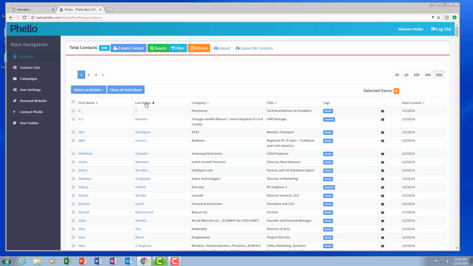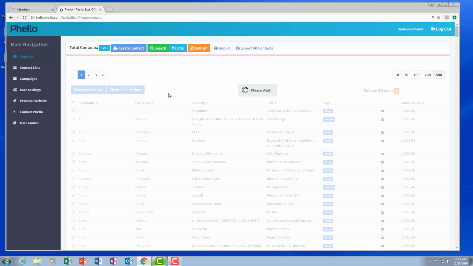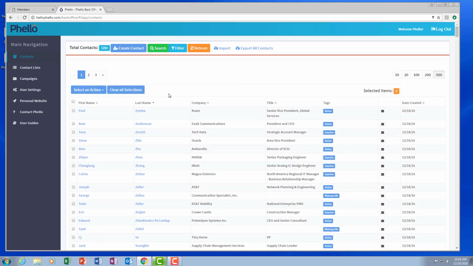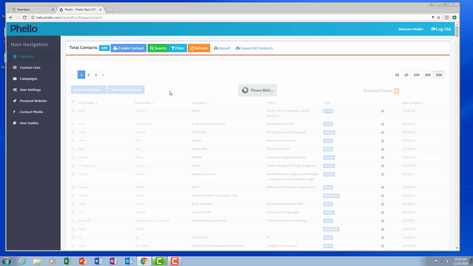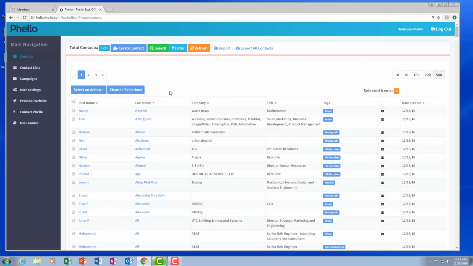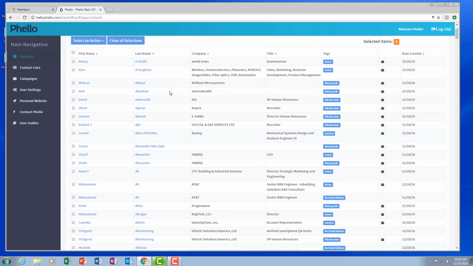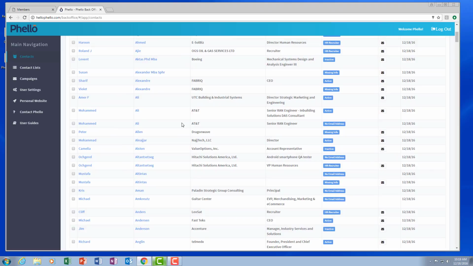Last name column: we use this particular column, especially now that you've imported all your contacts, to help you sort and remove any duplicates. Some will have similar names but different email addresses, so the system didn't delete them. Some may have an email address and some may not. So it's important for you to scroll through by last name.